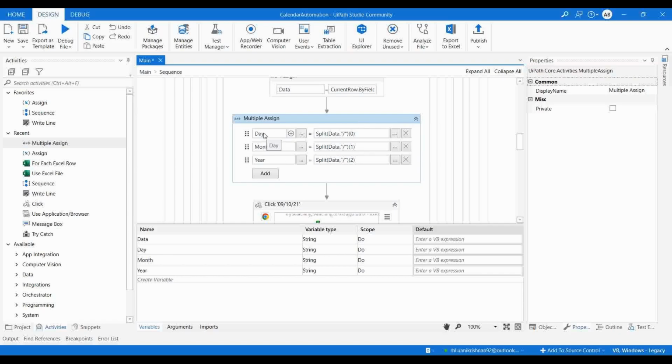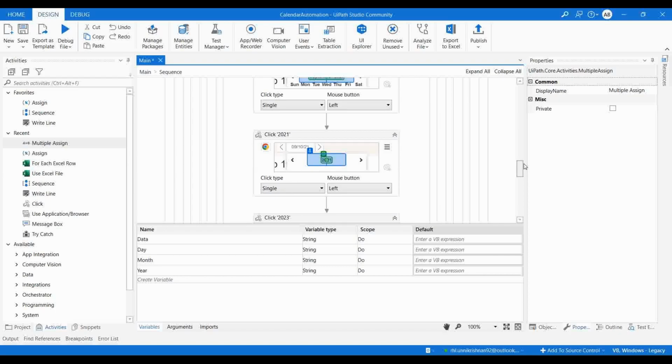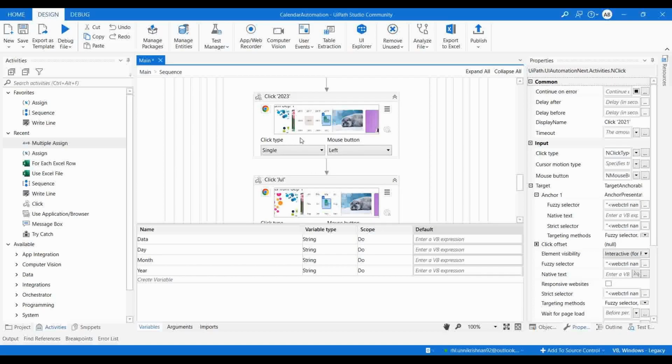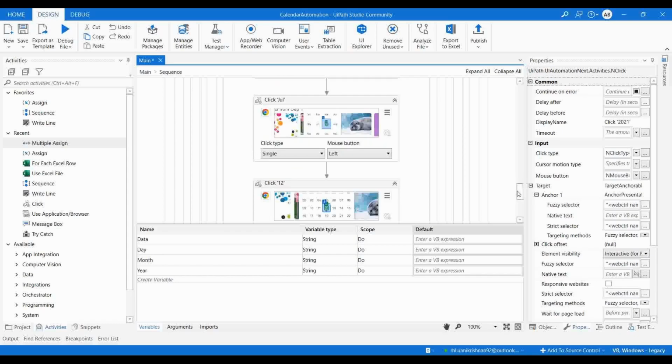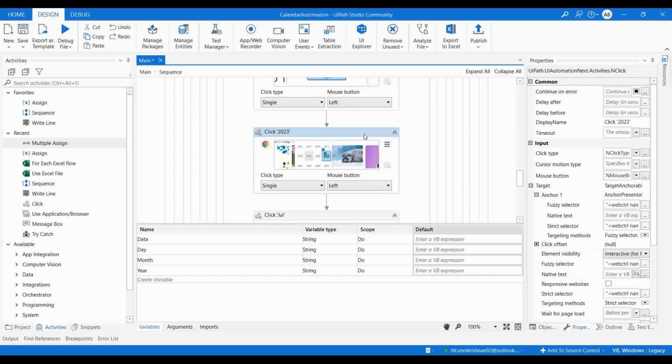We need to pass this day, month and year to the selectors which we already recorded, right? So where we need to pass here, this is just clicking on that year. From here we are starting the selection of year, then month, and then the day. So in these selectors we need to pass the variables. I'm going to click on that activity and go to the property panel, and I have used only a strict selector.